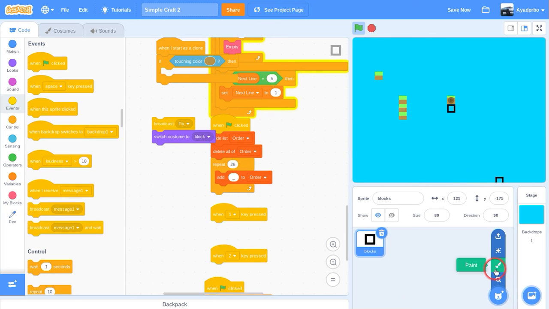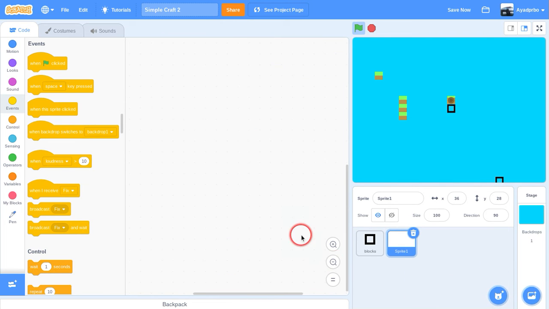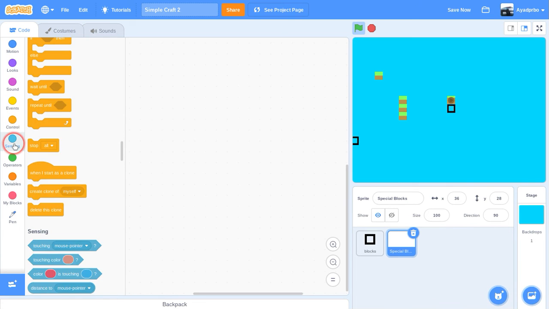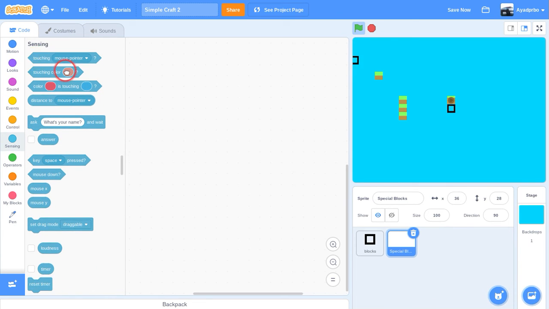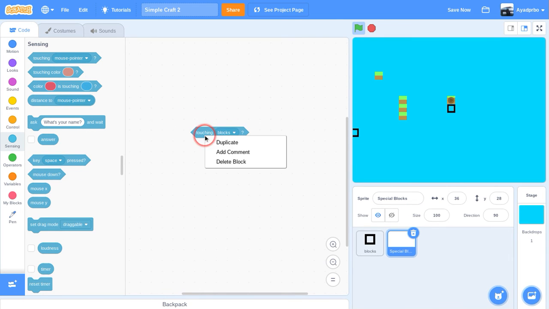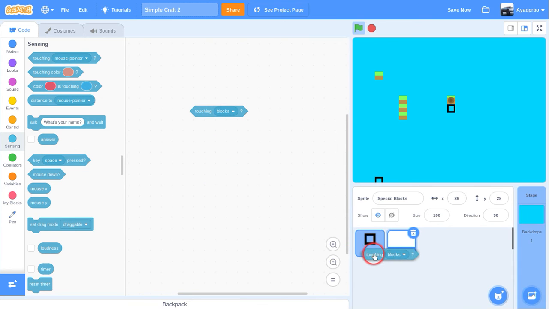create a blank sprite, and then we will name it special blocks. Now we will encode, we will move touching mouse pointer to touching blocks. We'll duplicate this right here and move this inside the block sprite.